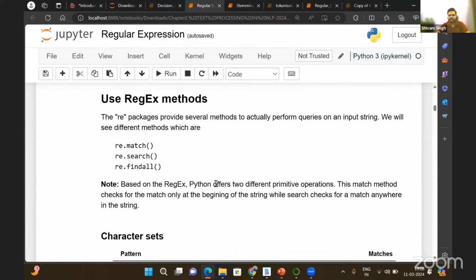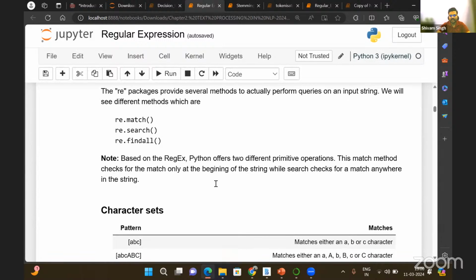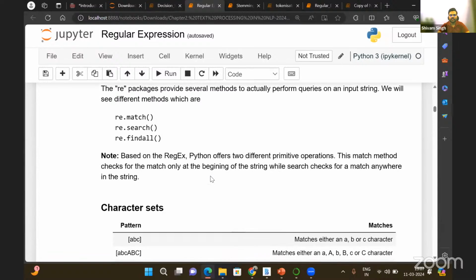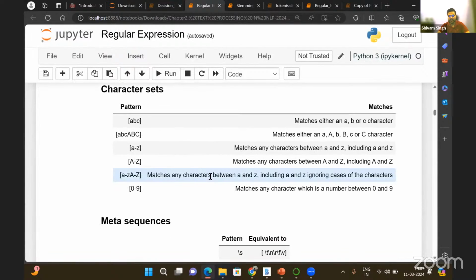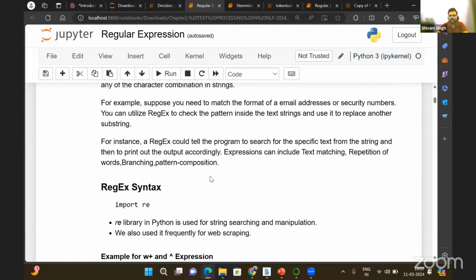Okay, so let's try to understand the characteristics and the functions. There are different functions involved in regular expressions, so let's understand the characteristics and functions of a regular expression in a well detailed manner. This is a notebook which I have prepared.